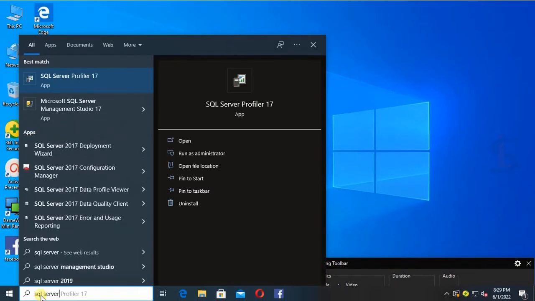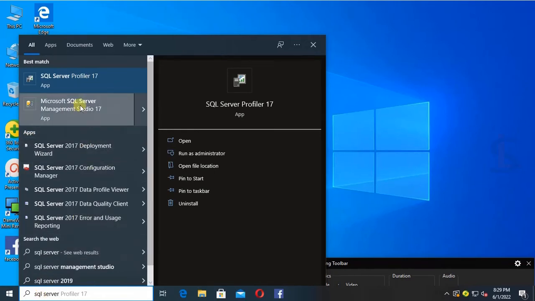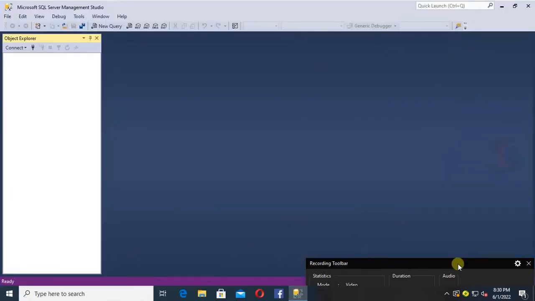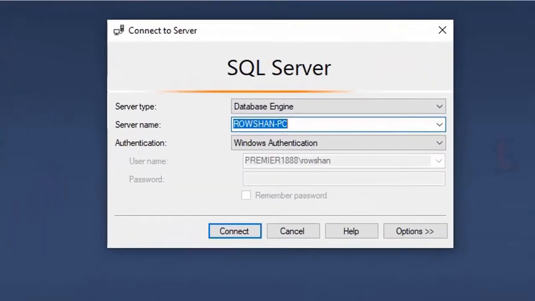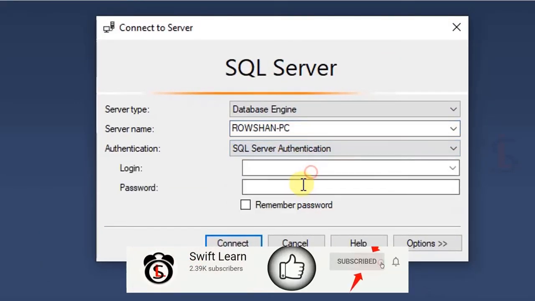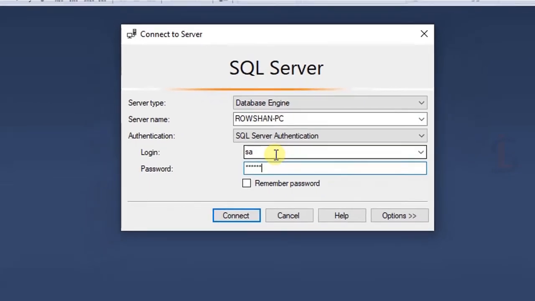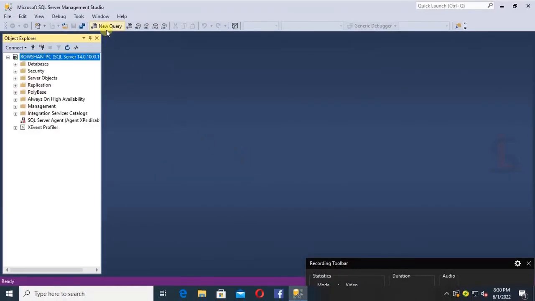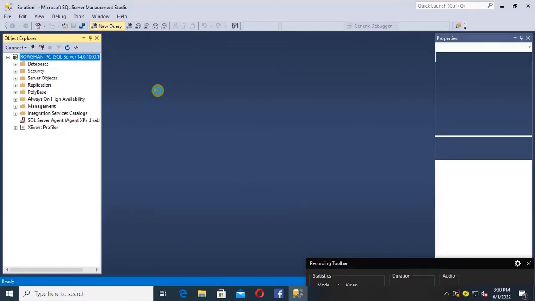Yes, SQL Server Management Studio. Just click on it. Now server name is Roshan PC, authentication is SQL Server Authentication, login name SA, and the password is the SQL Server authentication password that I set at installing. Okay, it's connected successfully.